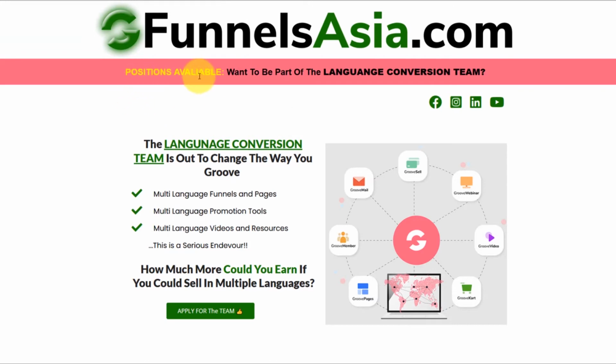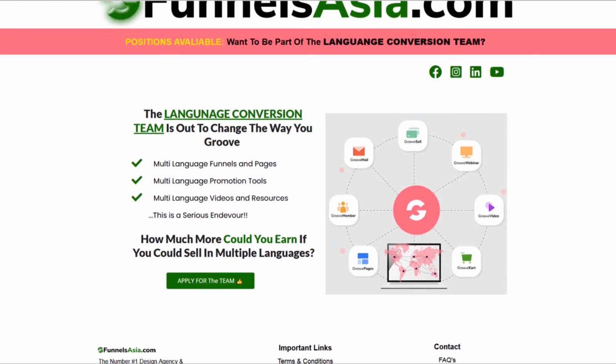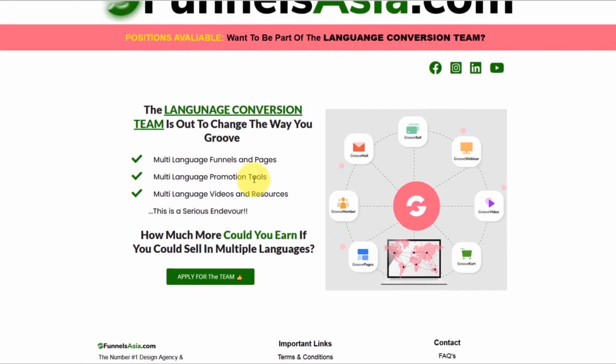So, positions available. Want to be part of the language conversion team? Here's your opportunity. First of all, I'm going to highly recommend that you connect to all of these social media sites. It's quite obvious why. We're going to be doing a lot of updates. I'm giving out a lot of information, resources, tools, understanding, ideas, what needs to be done next, and so on and so forth. Okay, so to get into the language team, first of all, you need to be able to apply. So let's have a look.